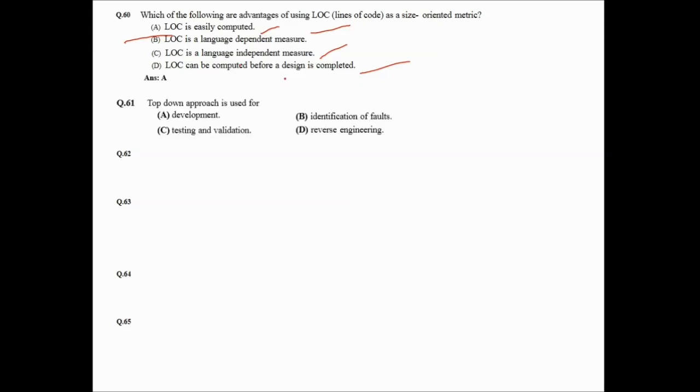Now, which of the following are advantages of using LOC, line of code, as a size metric? LOC is easily computed, is a language dependent measure, is a language independent measure, and LOC can be computed before a design is completed. The answer is A, because it is very easy to find. Your IDE has support for this. You just click a button, you will get the LOC.